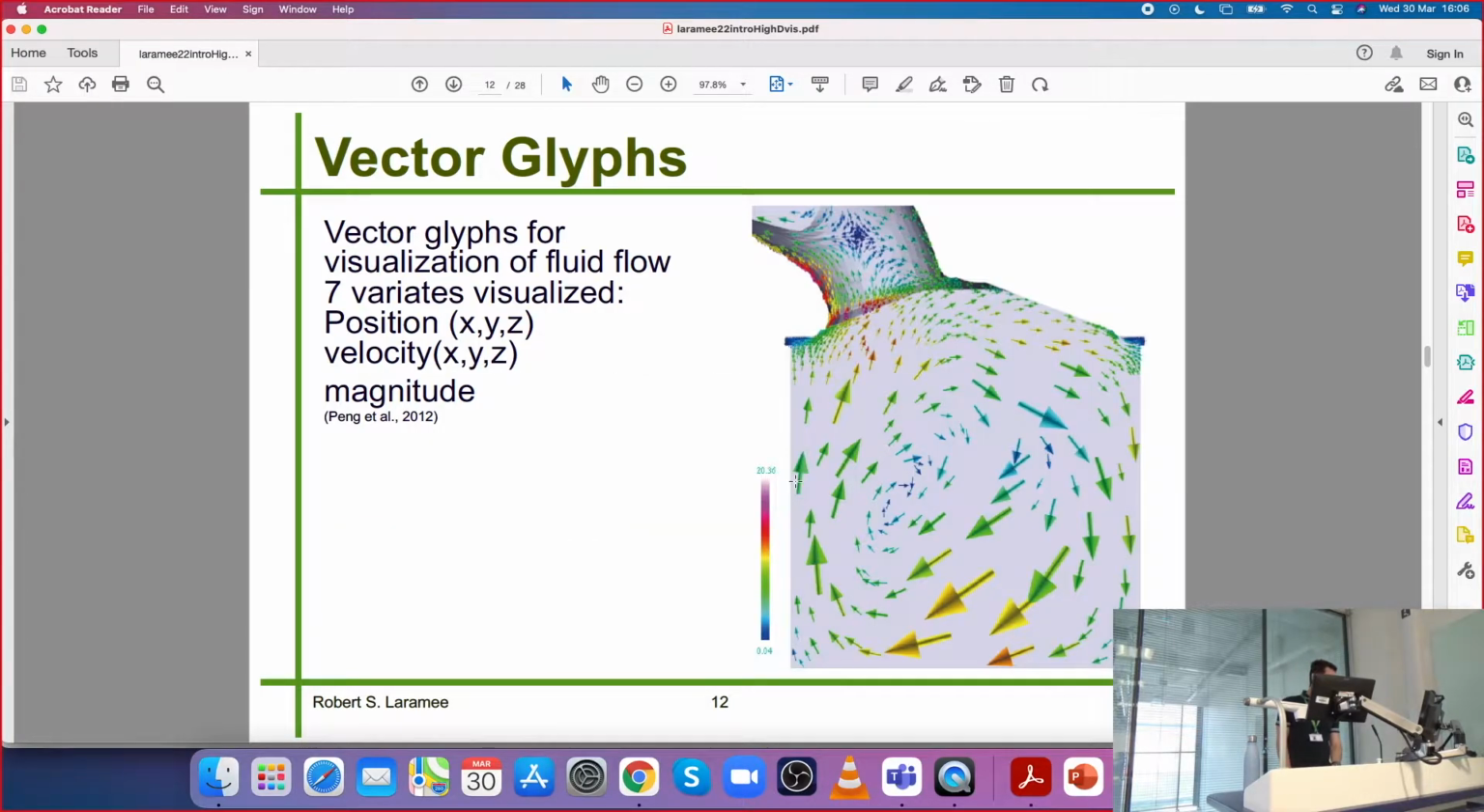These are some vector glyphs. This is CFD data, actually. So we have 7 variates, right? Position, velocity, magnitude. Position has an x, y, and z component. Velocity has an x, y, and z component, and then the magnitude is another. Magnitude is represented by color in this case.